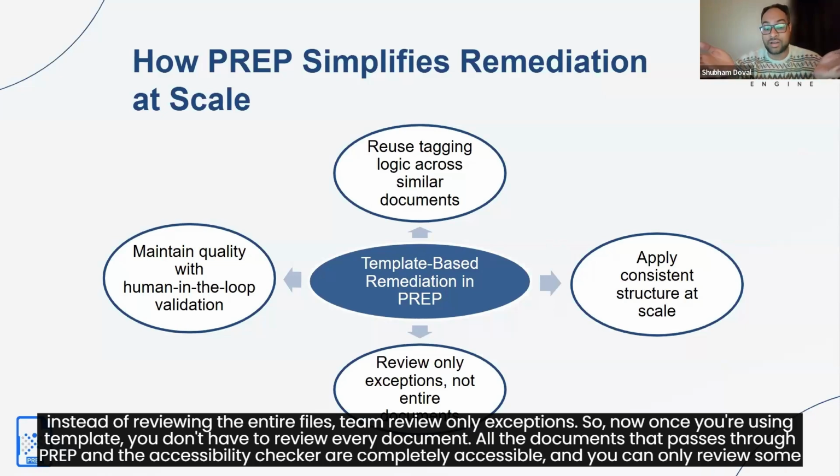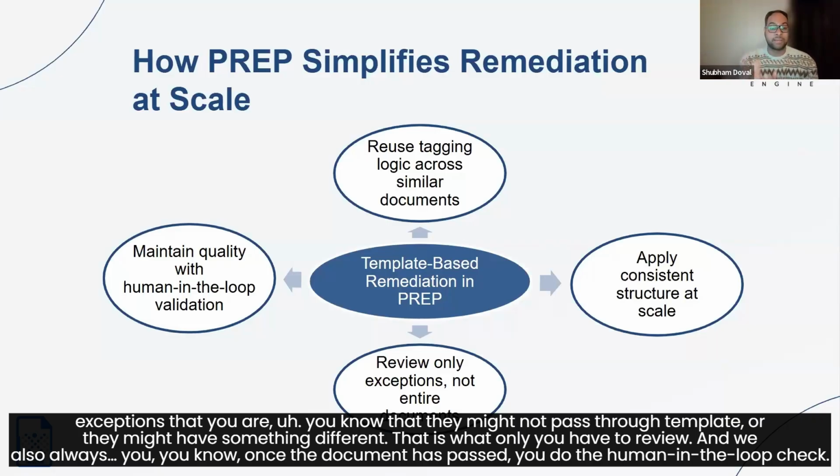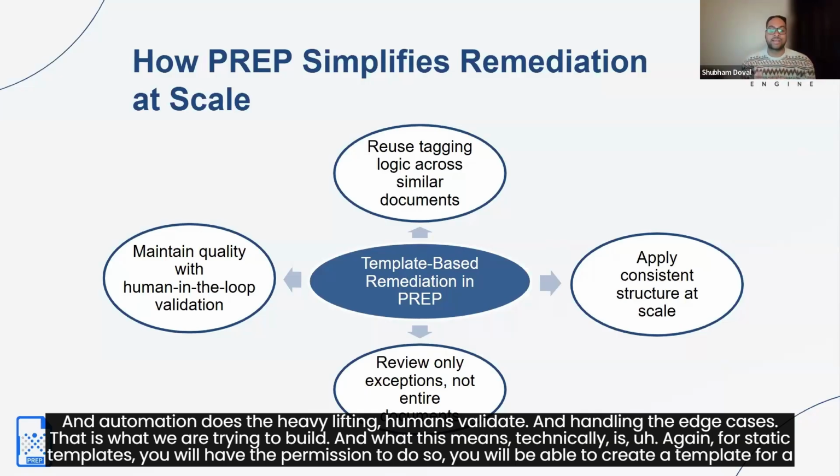Instead of reviewing the entire files, teams review only exceptions. So now once you're using a template, you don't have to review every document. All the documents that pass through Prep and the accessibility checker are completely accessible, and you only review some exceptions that might not pass through the template, or might have something different. That is what you have to review. And once the document has passed, you do the human-in-the-loop check. Automation does the heavy lifting, humans validate and handle the edge cases. That is what we are trying to build.